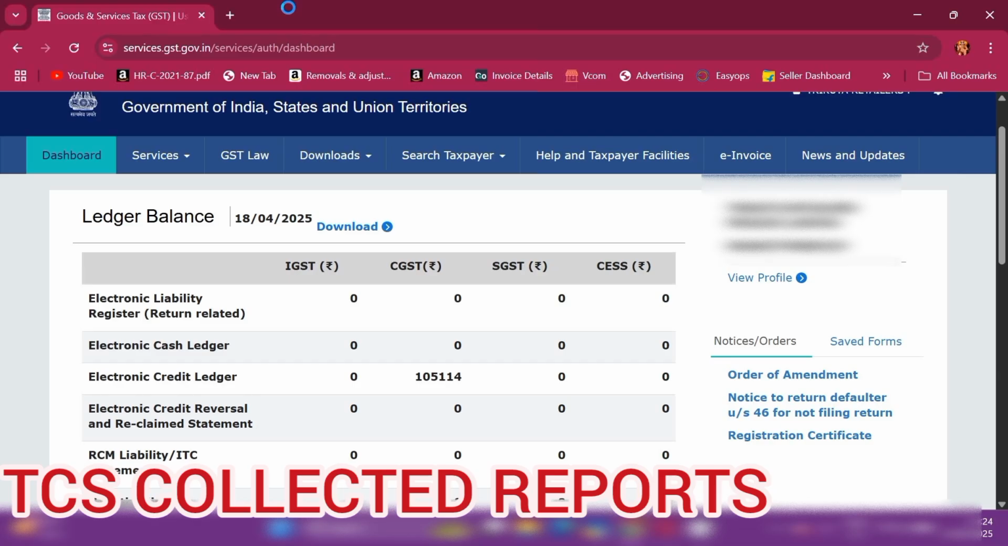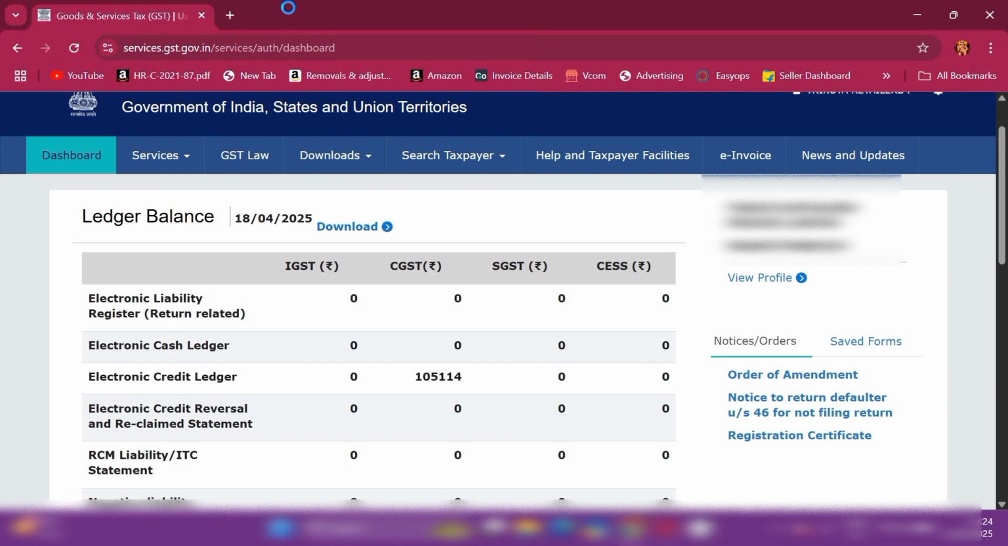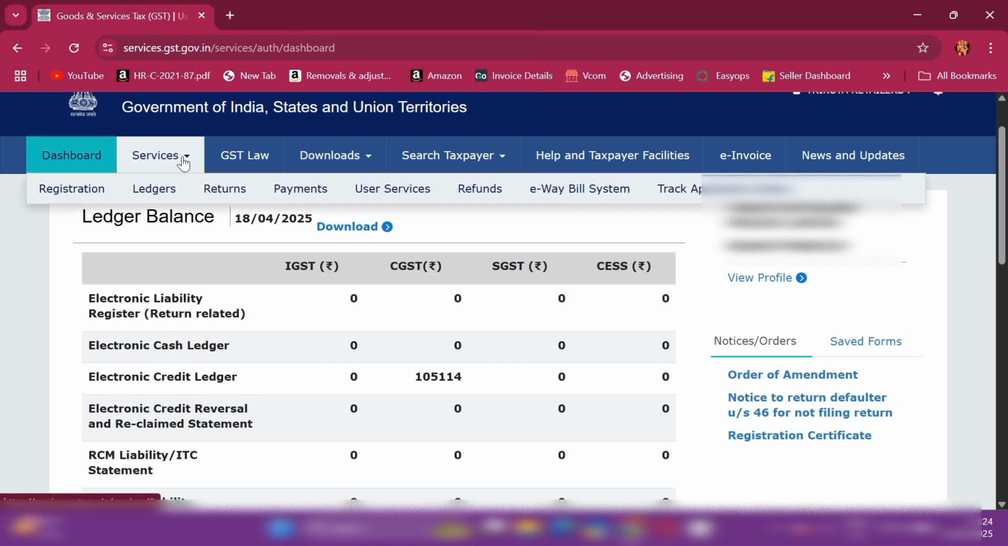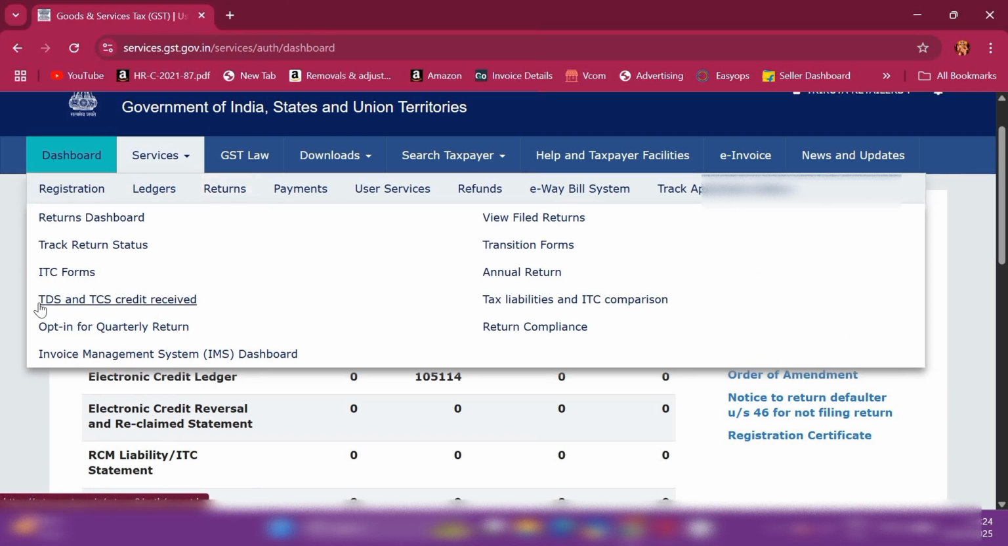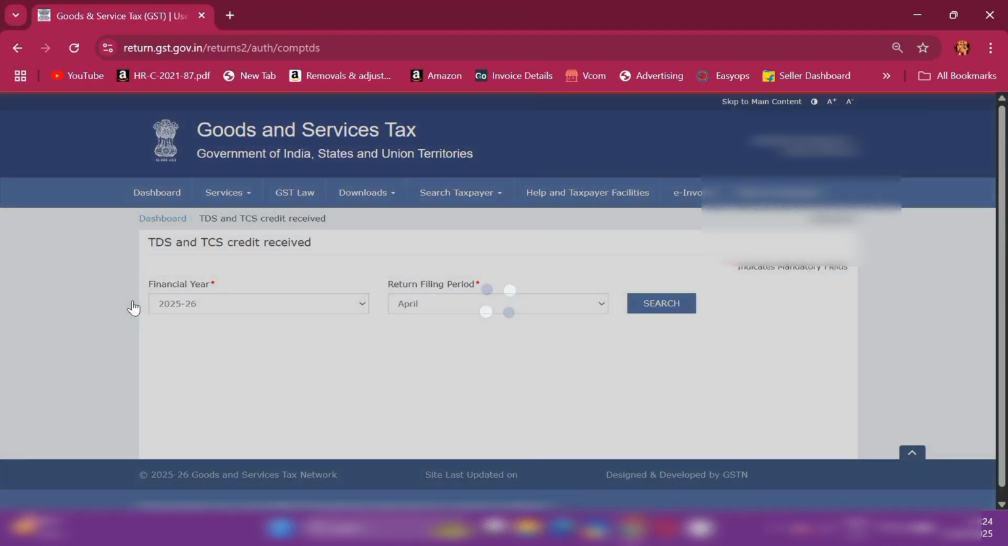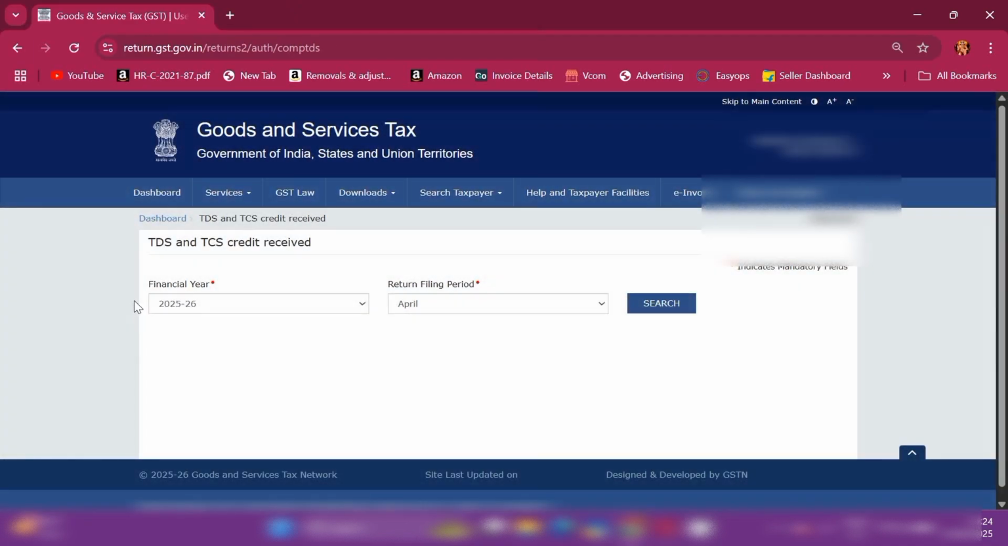If you want the portal with ID and password, and after this you will get to see the services option on top of your bar. Click on the services option. Under the return option, there is TDS and TCS credit receipt. So this is the TCS and TDS report showing under this. Click on this option and you will get to see the financial year option and month option. So you have to select the financial year and month for which period you want to download your TCS reports.